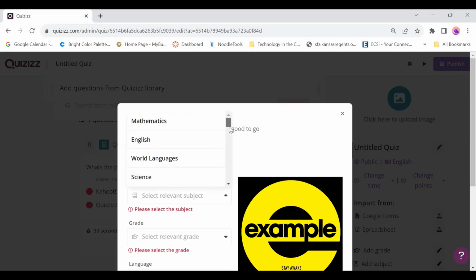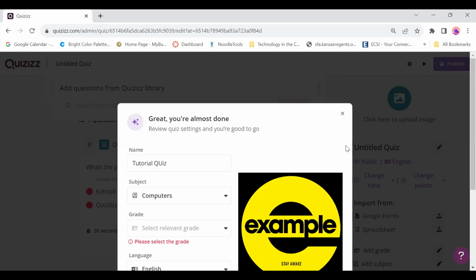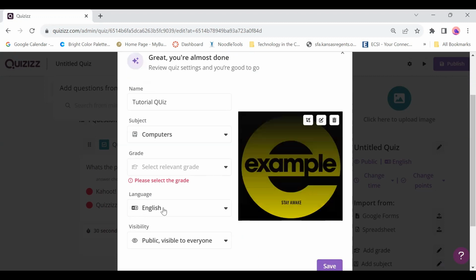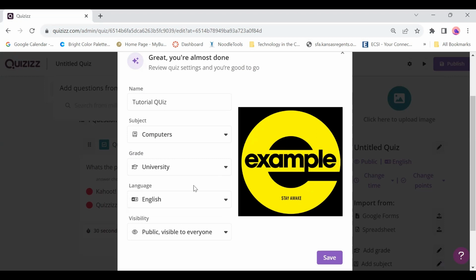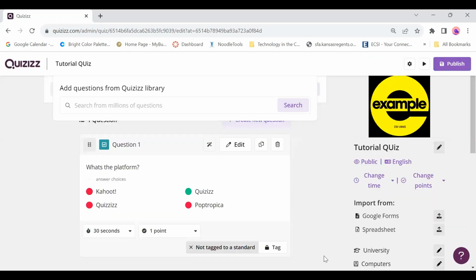You can choose the subject for the quiz, a relevant grade, what language you want it to be, and the visibility. Then you would click publish.